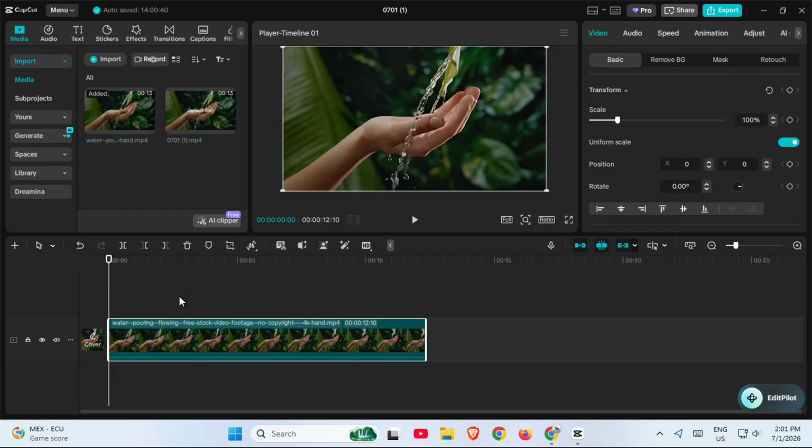Alright, let's get started. First, open CapCut on your computer and import the video file you want to edit. You can usually do this by dragging the clip into CapCut or using the import button to bring it into your media panel. Once your video is imported, add it to the timeline so you can start editing it.